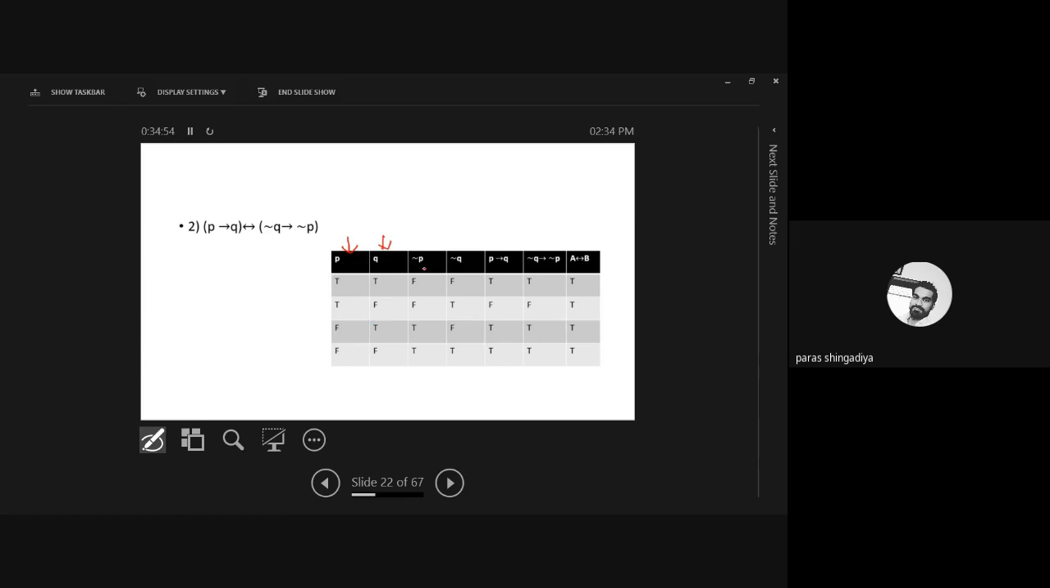Next, which columns are required? Here we require negation P and negation Q columns, so derive the negation P and negation Q columns. Then check the first bracket. What is in the first bracket? P conditional Q. Derive the answer of P conditional Q. Both T, so it will be T, and in the TF case it will be F here. The rest of it will be T.